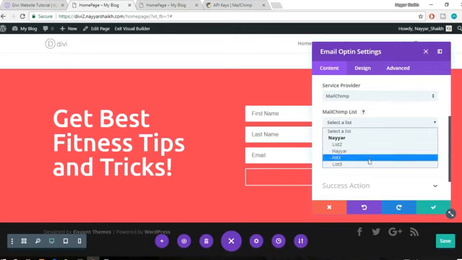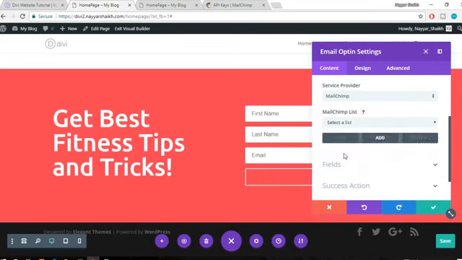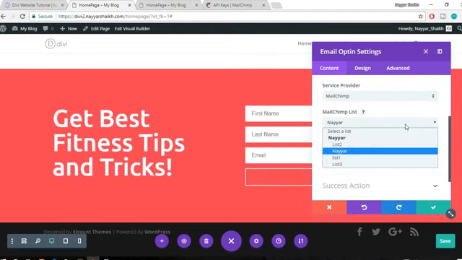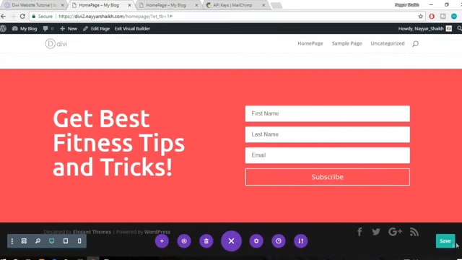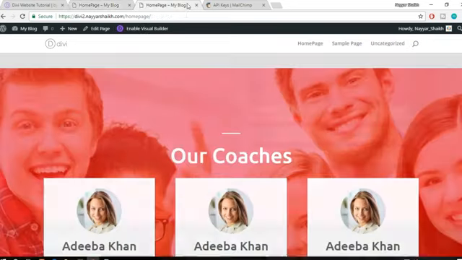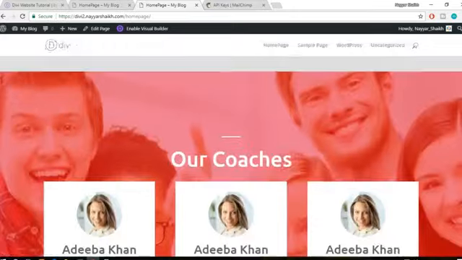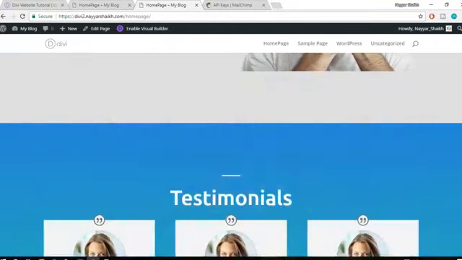Now we have this select list. You can see all the lists are present over here. This is the one which I just created, Nayyar. If you don't see any list over here, you can click on the fetch list button and it will fetch all the lists. I already see mine, so I won't do that. Select this one and click on OK. Now click on save. The first thing I want to check is whether this is working or not, so let's refresh the page and see a demo.